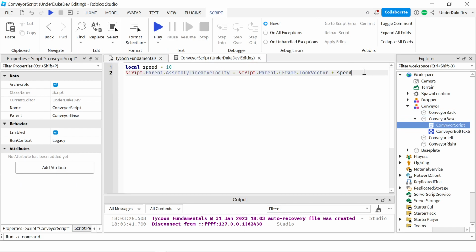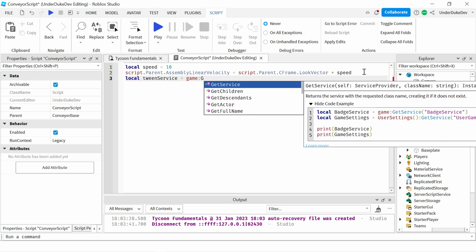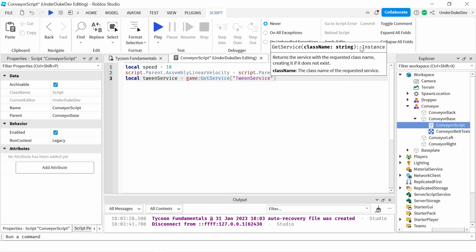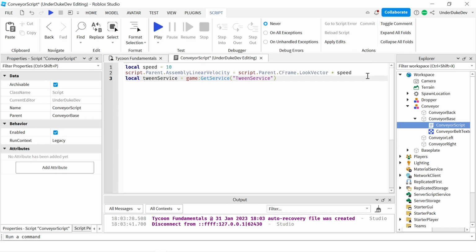Now, the first thing we're going to do is we're going to use the tween service. You call it just like any other service. So game:GetService("TweenService"). And essentially, it's like quick animation. So if you want to move some UI objects up and down, then you can use tween instead of literally animating it.